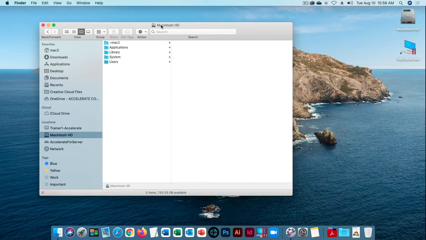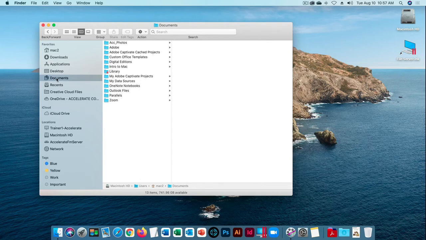Now, there's some interesting things about a Finder window. Let's go to our Documents folder, if you would. Navigate to the Documents folder, because I know we each have a folder inside there called Intro to Mac. And the first thing I want to show you about a Finder window is these four different ways of viewing its contents.